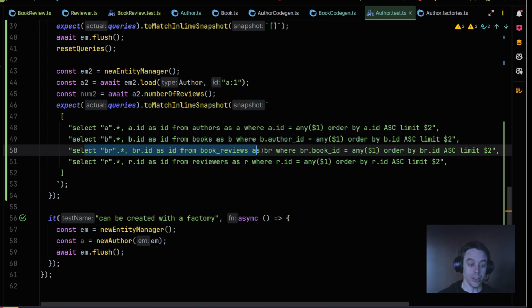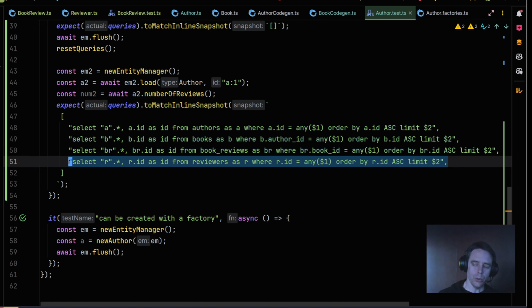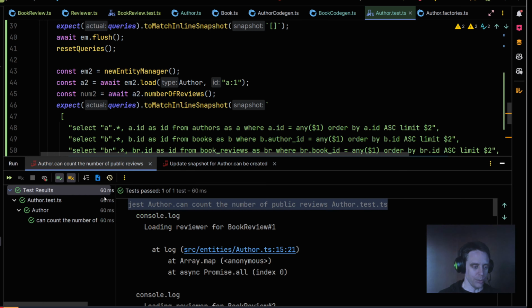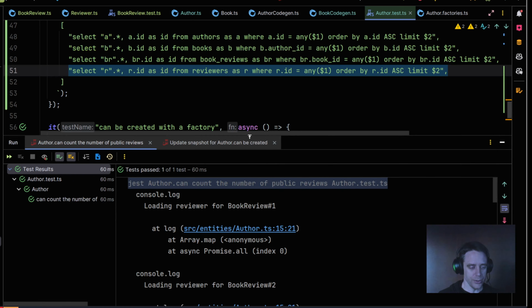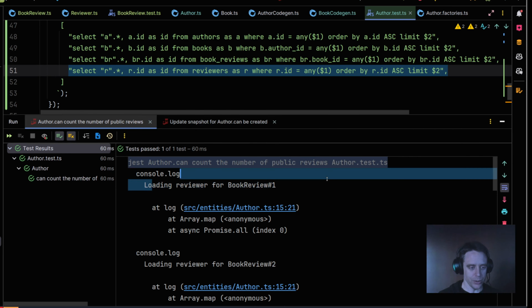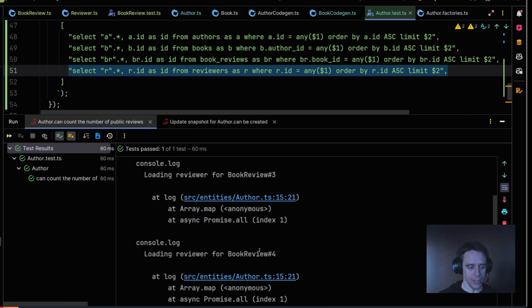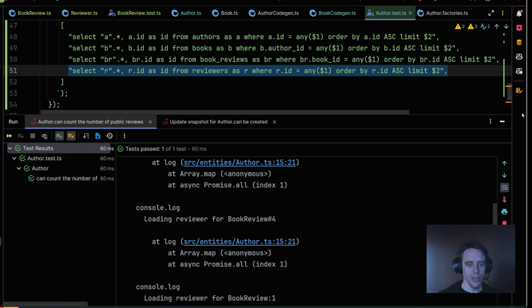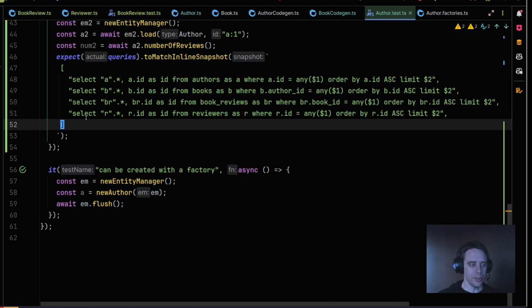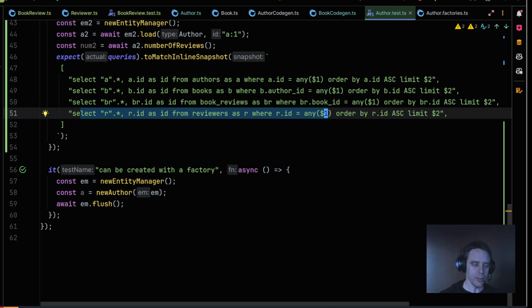And then you'll notice we just have 1 call to get book reviews. So we've combined both of the calls to get the reviews for book 1 and the reviews for book 2 into just 1 SQL call. And then again, if we look at our test output, our console logs say that we were trying to load reviewers for 4 book reviews, 1, 2, 3, and 4. But Joist combined those into just 1 SQL query.